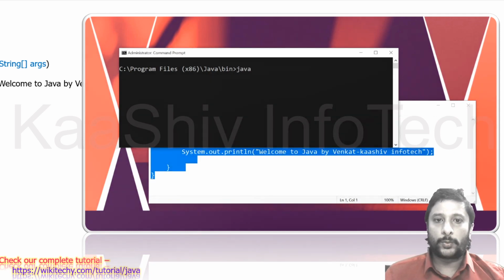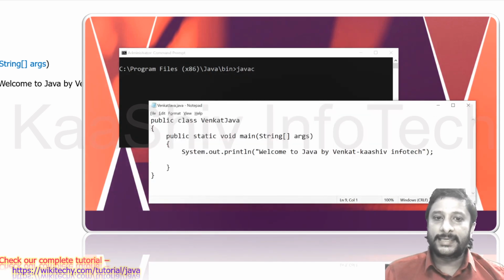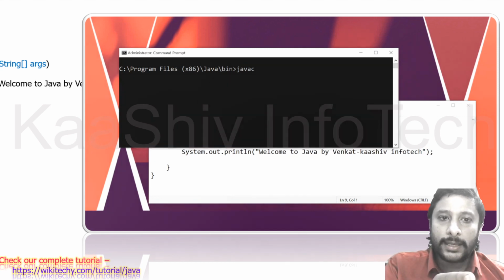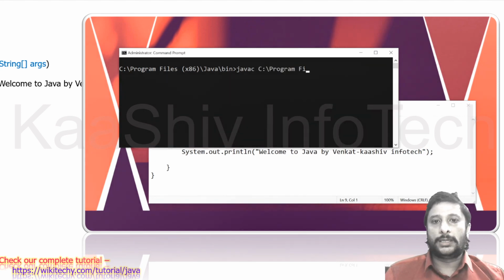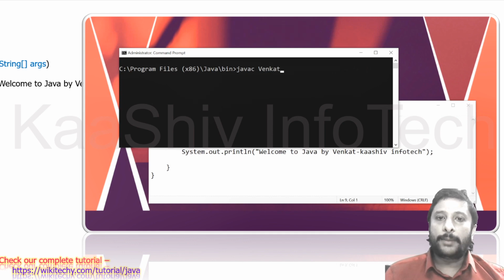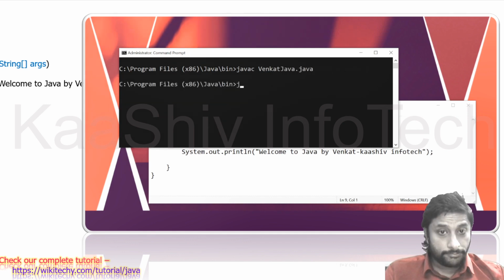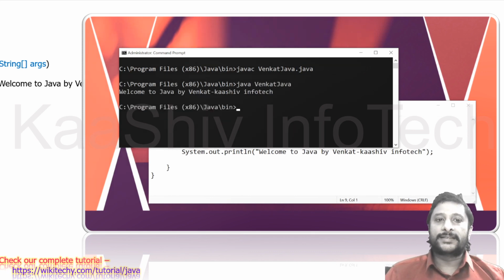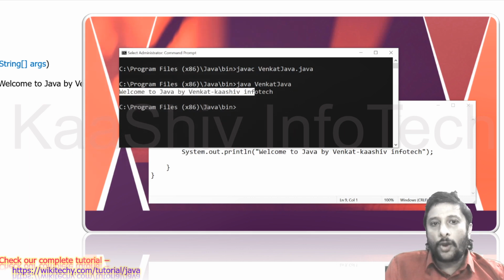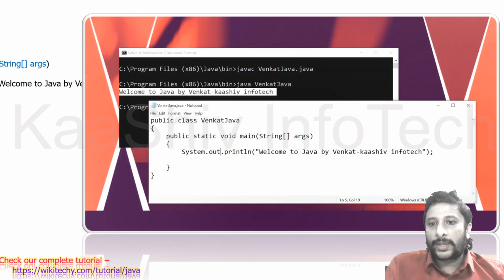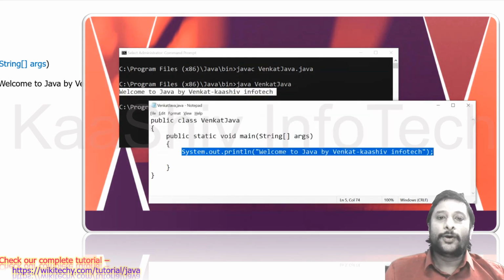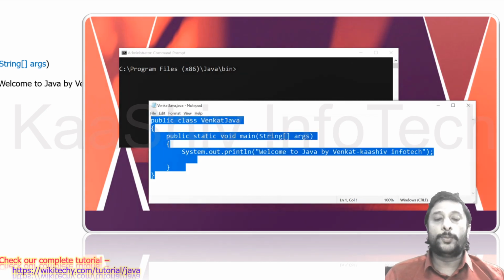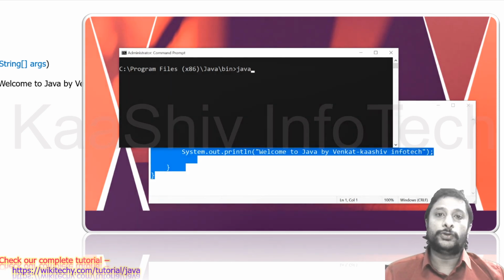This is the program I've written. So javac, what is the file name? venkatjava.java. I'm going to execute javac venkatjava.java. It's compiled. Then java venkatjava. Once we execute it, yes, I got the output: Welcome to Java by Venkat, Wikitechy. That's good. This is how your basic program will be executed with the command line window.